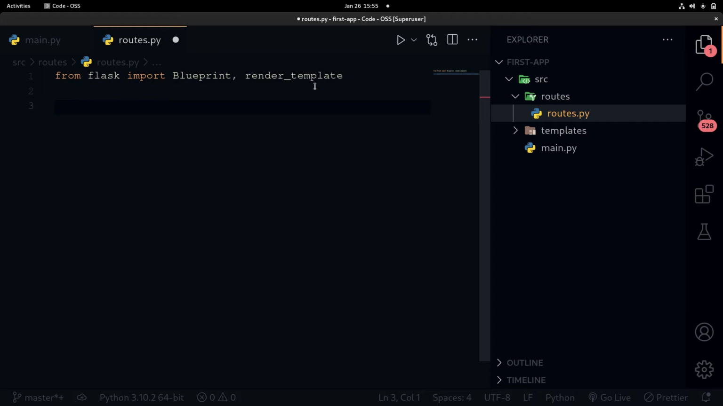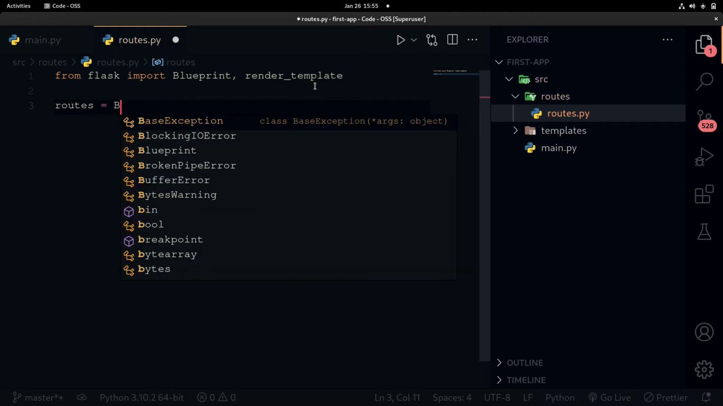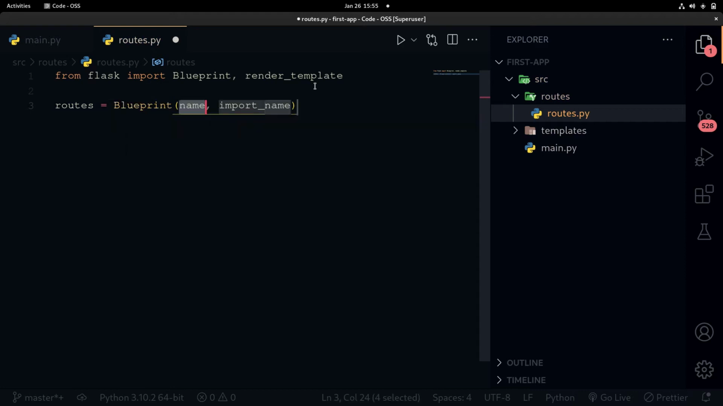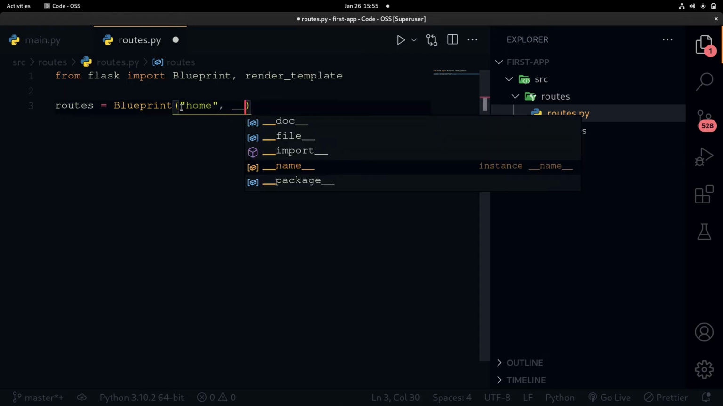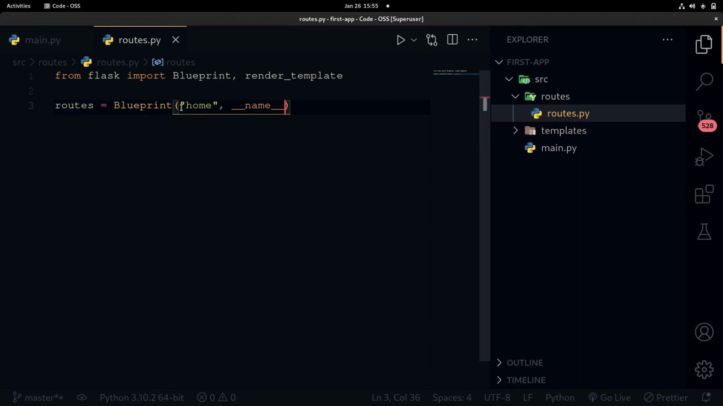Now we're going to store in a variable, and this variable can be called root. Root is equal to Blueprint. Here we can see that it receives two parameters. The first parameter is the name of the blueprint, in this case we are going to call it home, and from the import name we are passing the context.